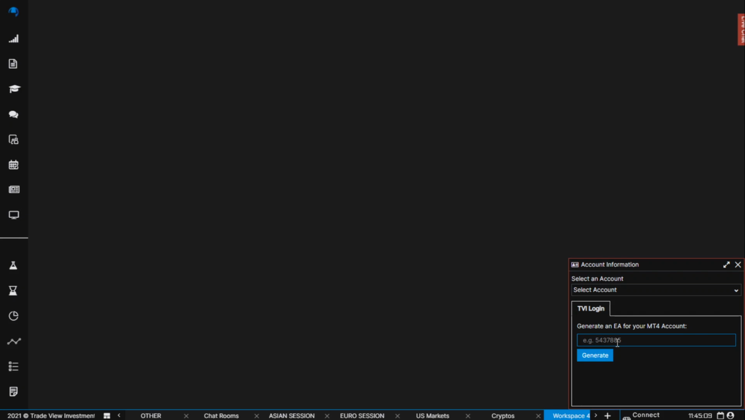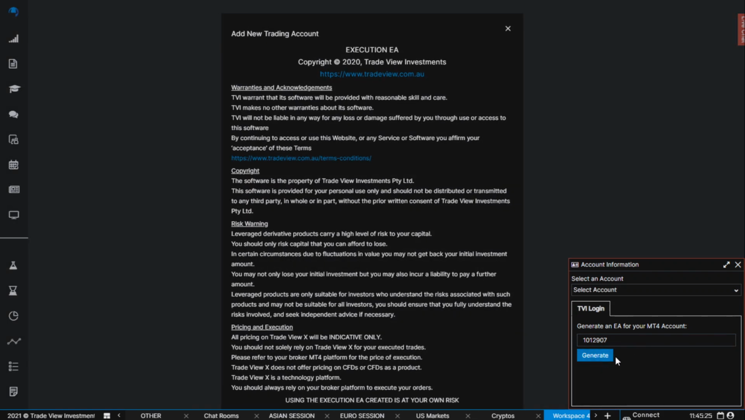You're going to get an option here to enter an account number. So I'm going to enter my demo account number, and you can do the same with either your live accounts or demo accounts, it doesn't matter. But once we've been able to do that, we can see here there's a button called generate, because we need to generate an EA for our MT4 account.